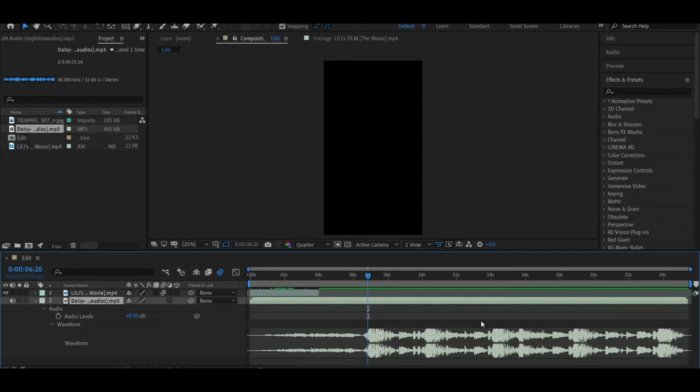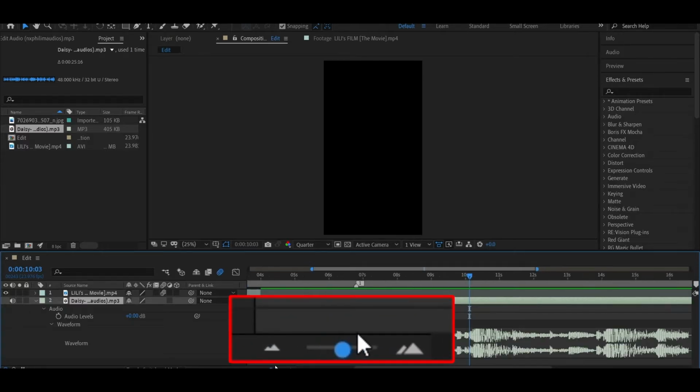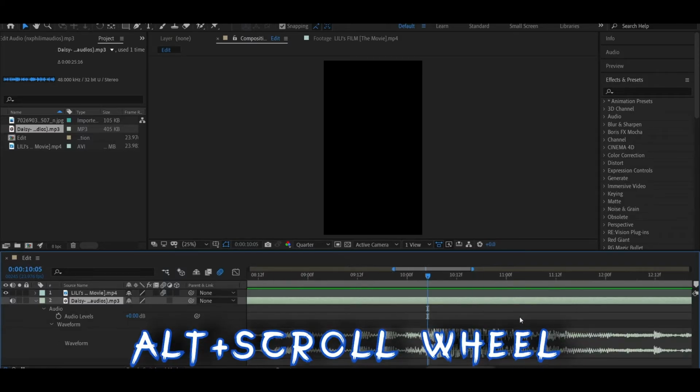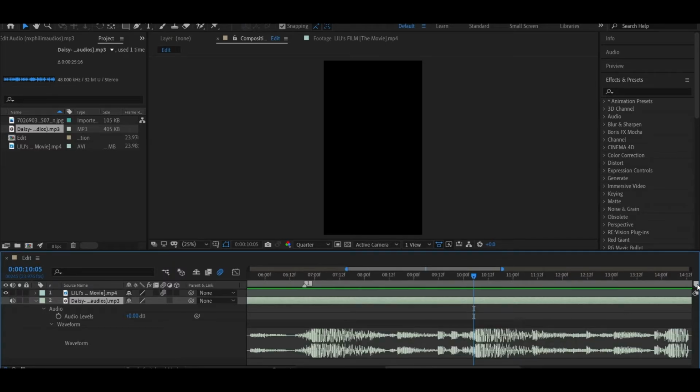I'll mark the beats. This button is used to bring up the markers. This will be my first marker. One more thing, to zoom into the timeline, you can use this. Just drag it. It will zoom into the timeline, so it's more clear for you. Or you can also hold Alt and use your mouse scroll wheel to zoom in and zoom out. That also works, no problem.